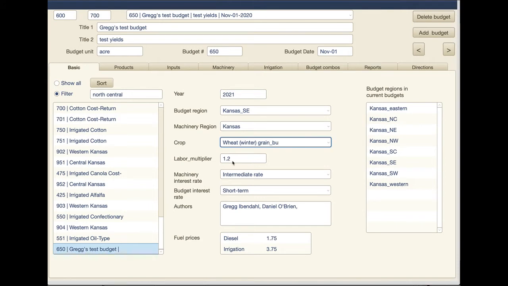And as I said in one of the earlier videos about this, we normally want to leave the labor multiplier probably at 1.2, although I think the rules of thumb are basically anywhere from 1.1 to 1.2, but it definitely needs to be above 1 because it takes more than one labor hour for every tractor hour that we have. And then normally we're going to use intermediate rates for the machinery because that's more of a longer term investment, whereas the budget interest rate is what is used for the interest that's charged to the variable crop expenses. So we use the short-term rate for that because those are typically 6 months long.